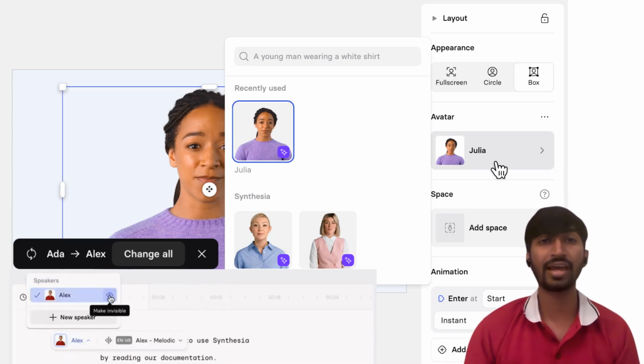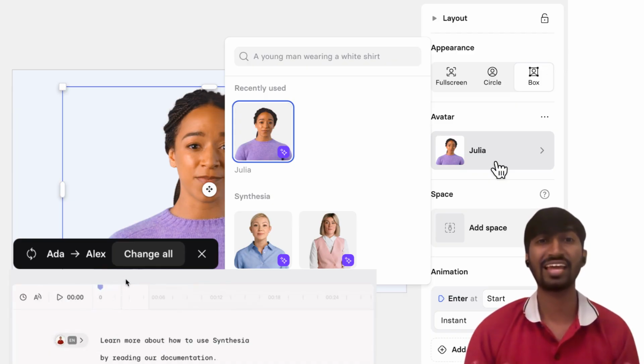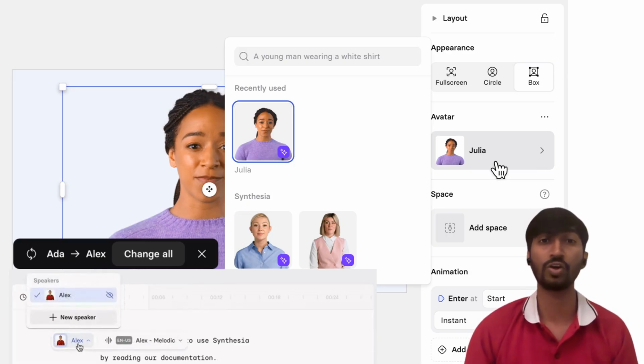However, keep in mind, if there are multiple avatars in the scene and you delete one, its lines won't automatically transfer to the remaining avatars. You'll need to reassign them manually.